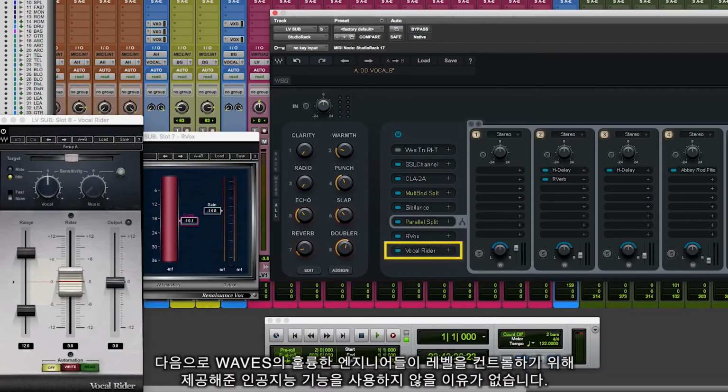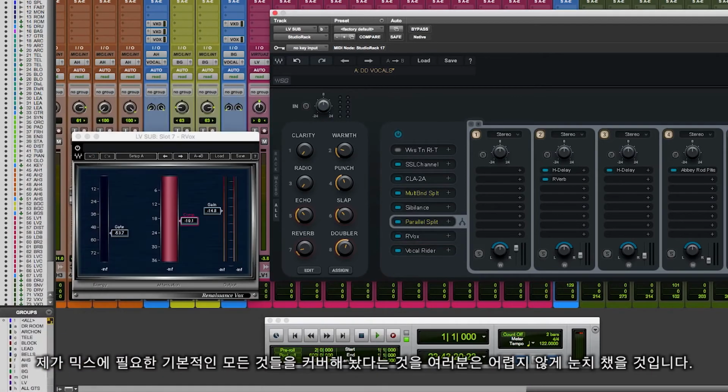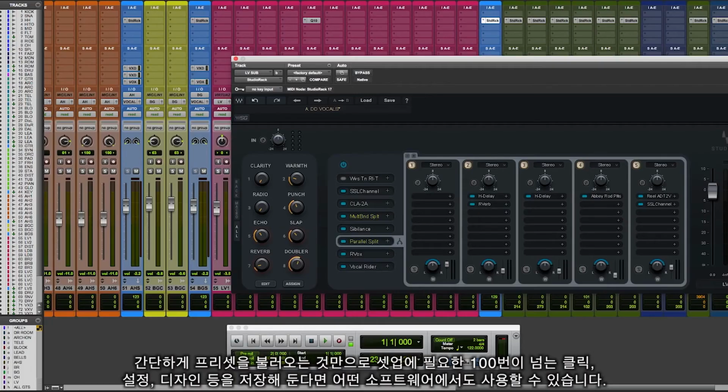And then why not use a little artificial intelligence thanks to the Waves engineers to help us control our levels going out of the whole plugin. So you see pretty easily I've covered all my bases, and if I just pull up my preset, it takes the work of literally hundreds of clicks and settings and designs, and I can save it and use it in the other softwares that I might be asked to mix in.